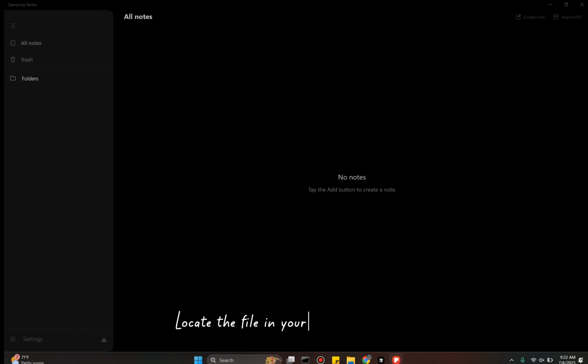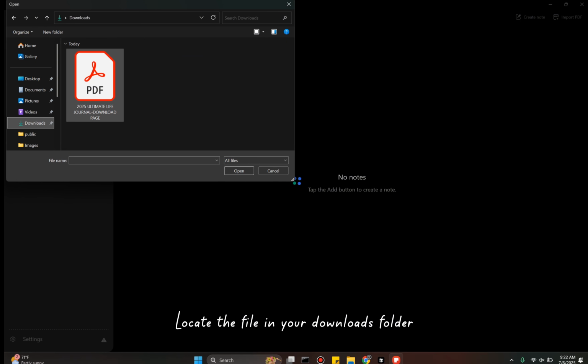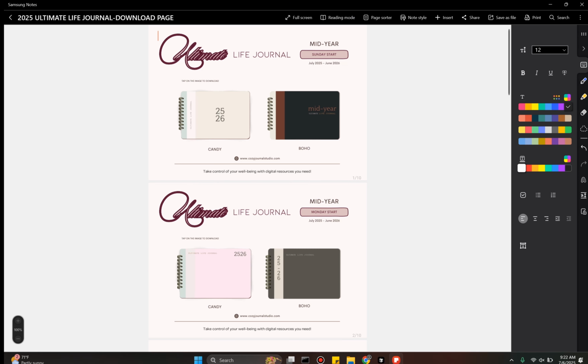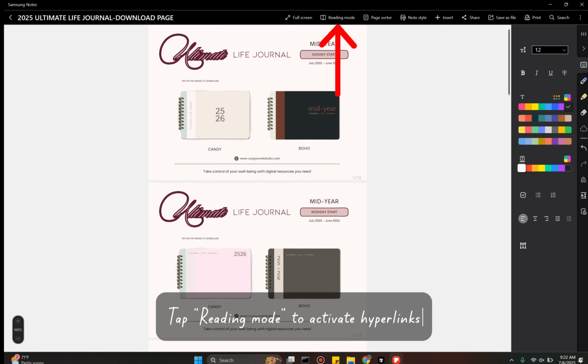Locate the file in your Downloads folder. So this is the PDF that you received after purchasing. And once it opens, tap on Reading Mode to activate the hyperlinks. So this lets you click on tabs and text within the journal.